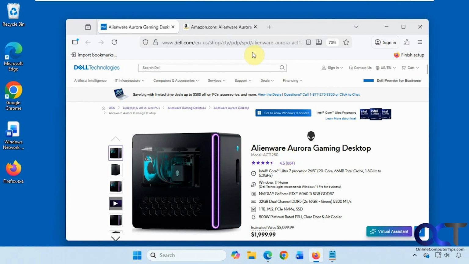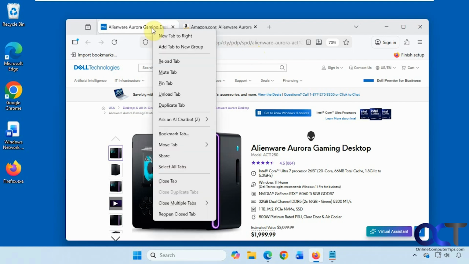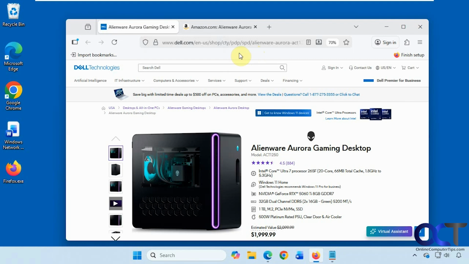Google Chrome just introduced this feature not too long ago, so we did a video on that. And Microsoft Edge has had this feature for a while, so now Firefox is rolling it out. So if you don't already have it, so if you right click here and you don't have the option, we're going to show you how to enable it.